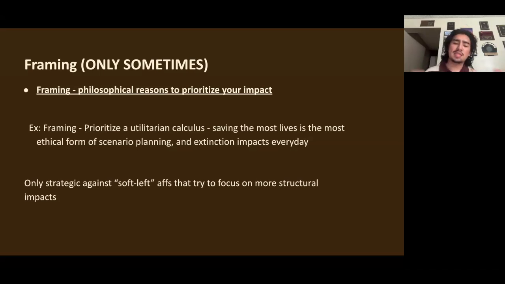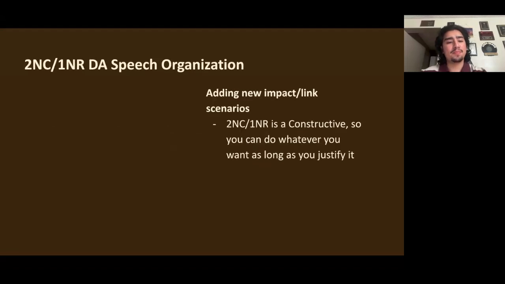Otherwise, both teams are probably going to have extinction scenarios. You don't need a philosophical reason to prioritize your impact because most of the time affirmative and negative teams both try to get to the extinction impact scenario. So yeah, just something to know.